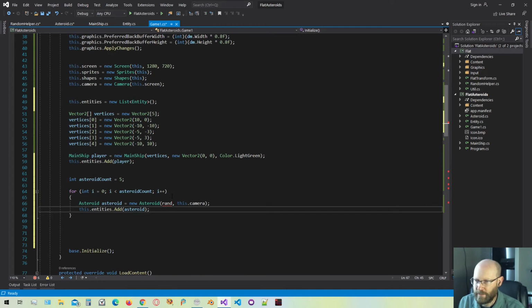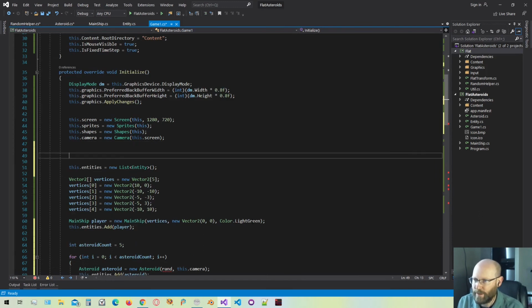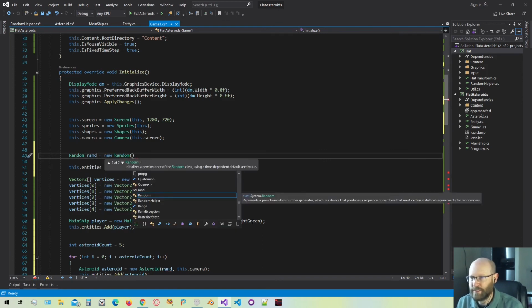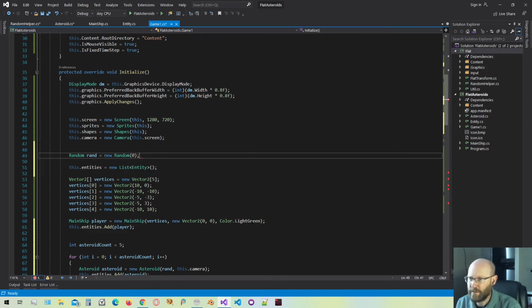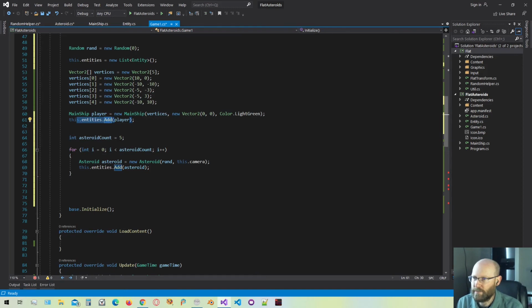The only thing missing now is we need our random number generator. So up at the top here, right before we create our entities, let's make a random number generator. I want it to have the same random seed every time so we get the same results every time. So I'm just going to pass in 0 for that. So that should generate 5 asteroids. We've created our player, added the player to the first position of our entity list. Then we added 5 asteroids to the list.